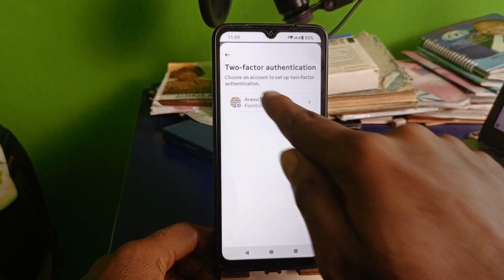So here we go. So I have my verification code right here. So I will go ahead and copy the code. I'll make sure I click on copy. Then I go back to Facebook right here. I'll paste the code right here. Then I'll click on continue.